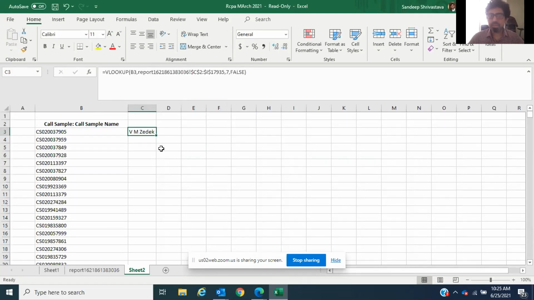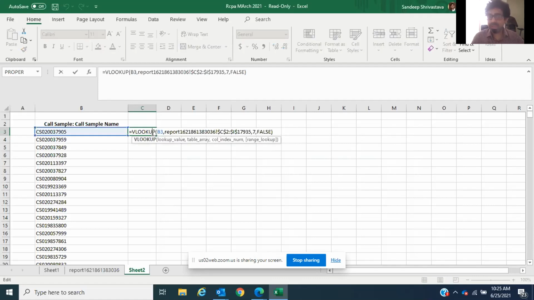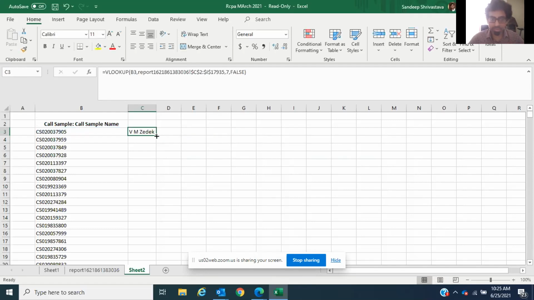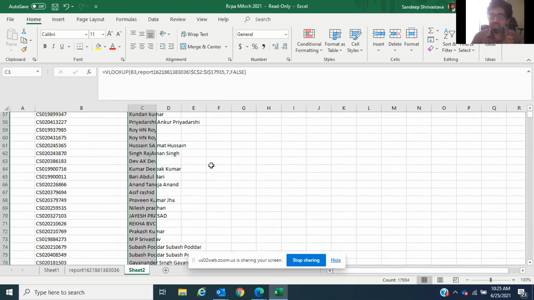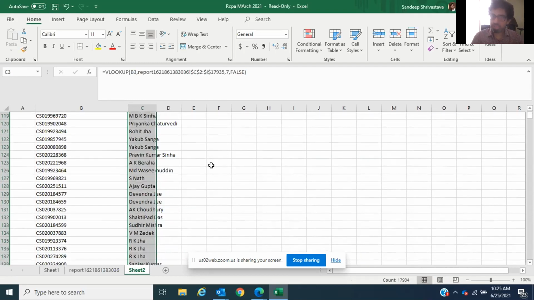Now just double click and drag it. So you notice that it will give you the result. No, double click on the bottom right corner. Press escape. Yeah, on the bottom right corner, double click. So you're getting the result, correct? But I do not suggest you do this. I'll tell you why.